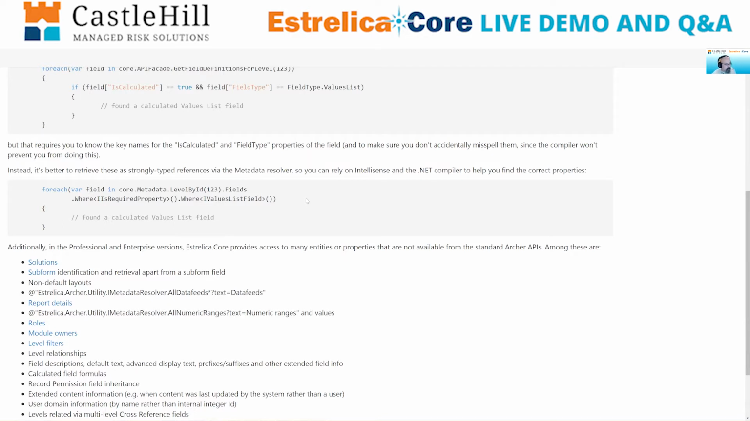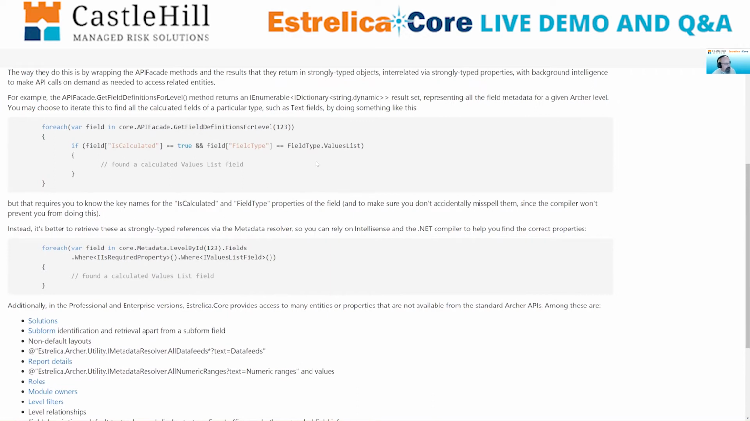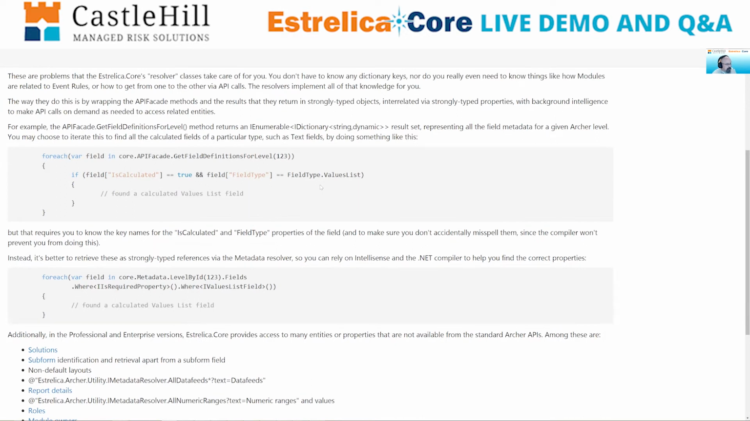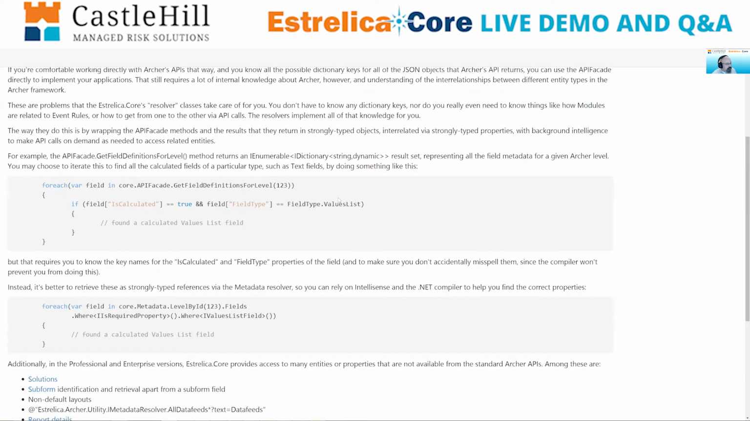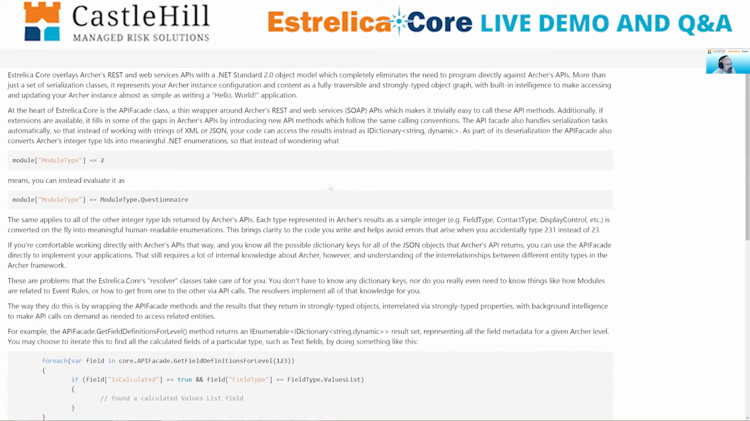What API method do I need to call to load levels for a given module? What API method do I need to call to load the fields for a given level? You don't need to know any of that anymore. It's all just a matter of hitting those properties on the objects that get returned. One other thing that the API, yeah.